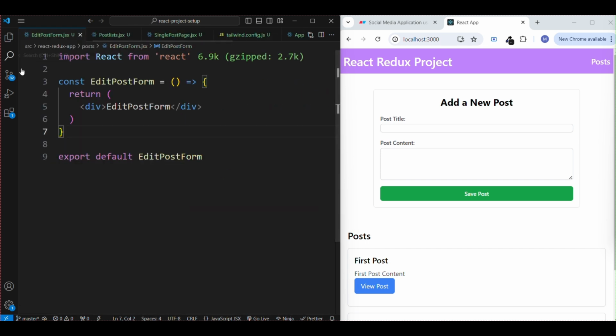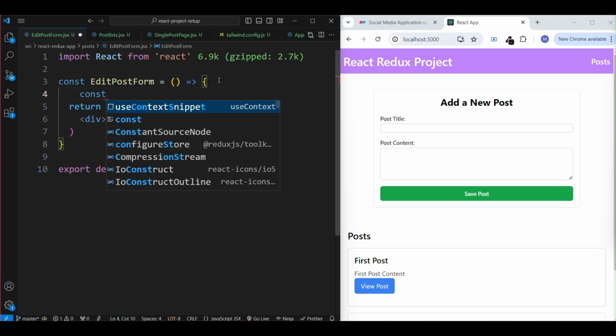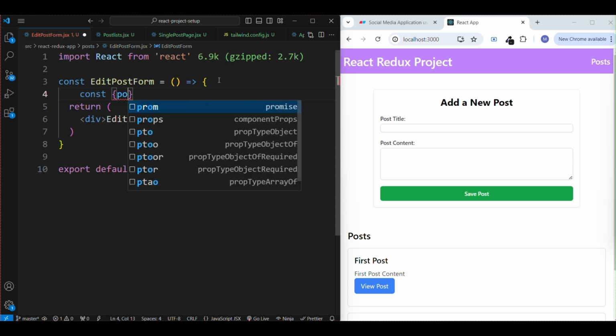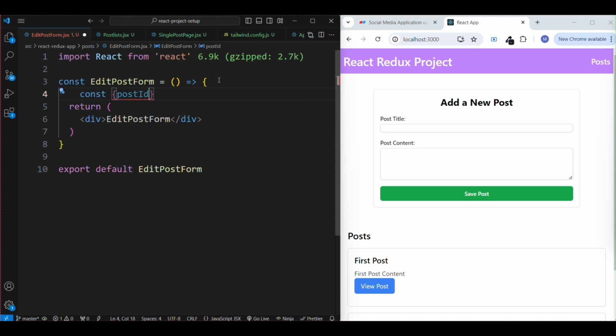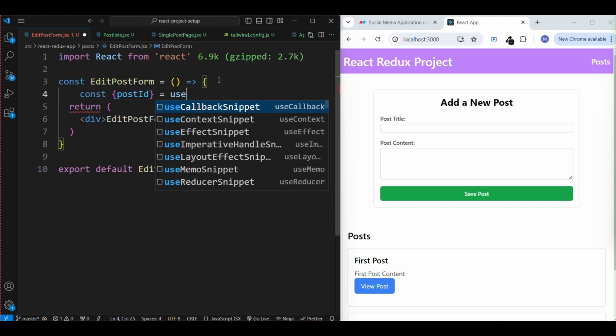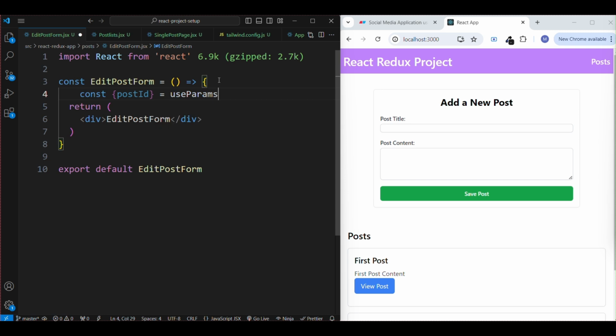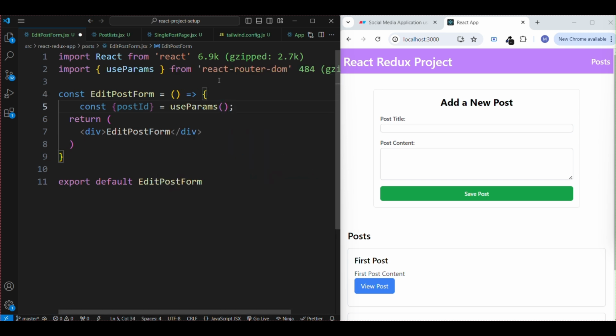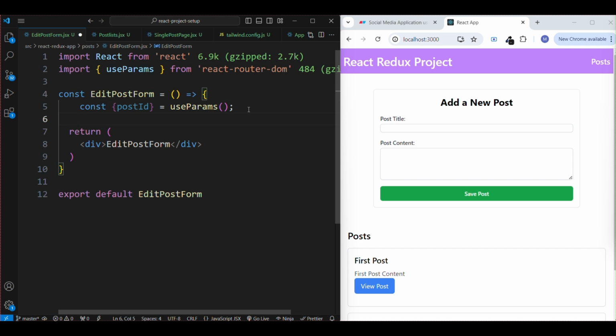So here, as I said earlier, first we should get the ID of the post from the URL. Const postId, useParams. Once we get the ID, next thing is we should retrieve the respective post which matches with the post ID, so that we can update that post and then send it back to the Redux store.